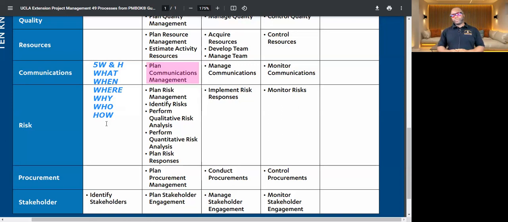So now we have communications. What are we communicating? When are we communicating it? Where is there a place this document is going to live? Or are we going to meet in a client's office? Why are we communicating this? We're communicating it to keep them up to speed. Who is going to do the communication and how?